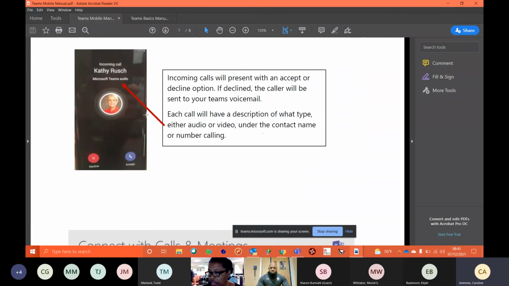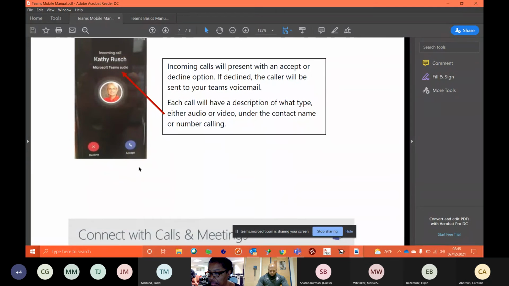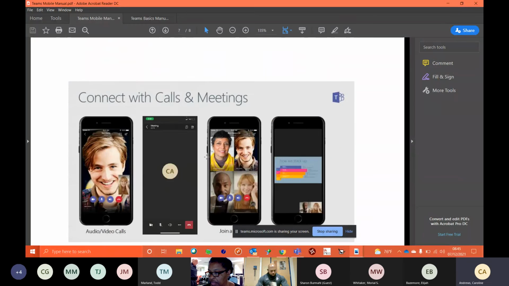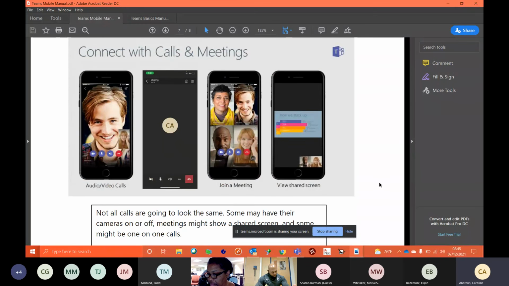When you do have incoming calls, the name of the person will show, as well as if it's an audio or video call, and you'll have the ability to decline or accept. And these are just a few meeting views. So this first one is a one-to-one call. The second one is somebody who's chatting with somebody that has their video turned off. I've got a group setting, and then I've got somebody presenting. So you will be able to see presentations via your phone.